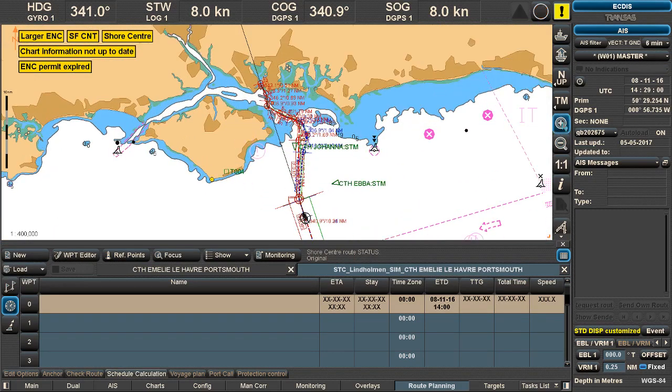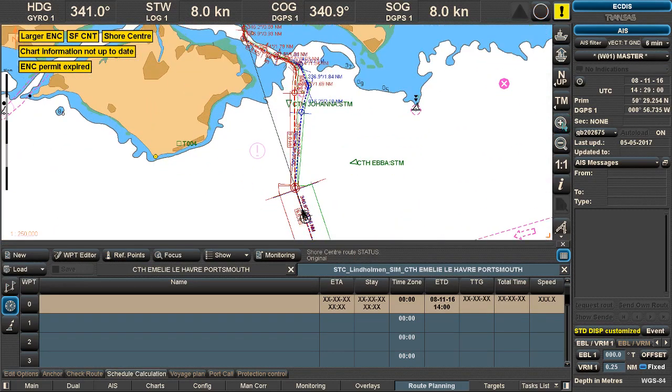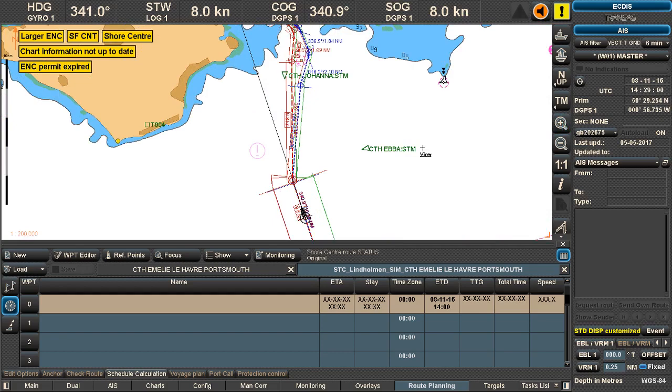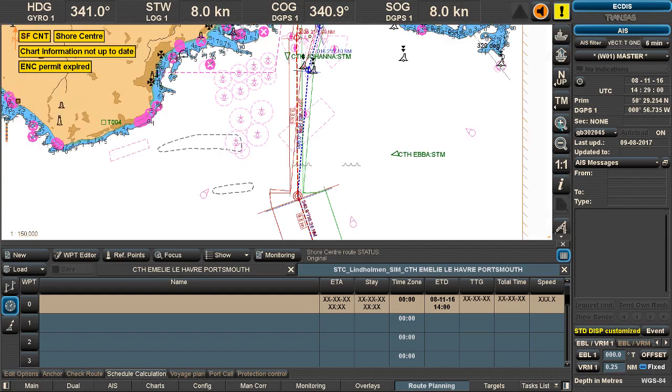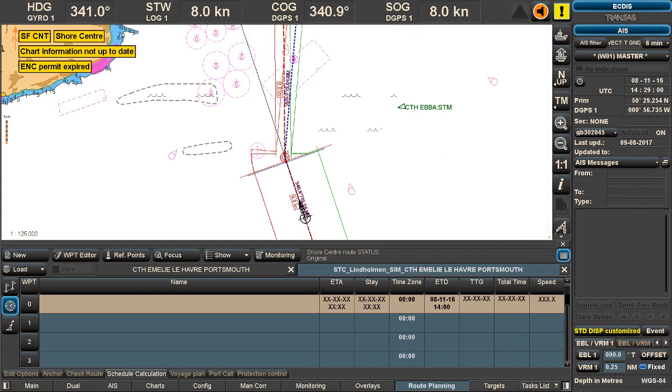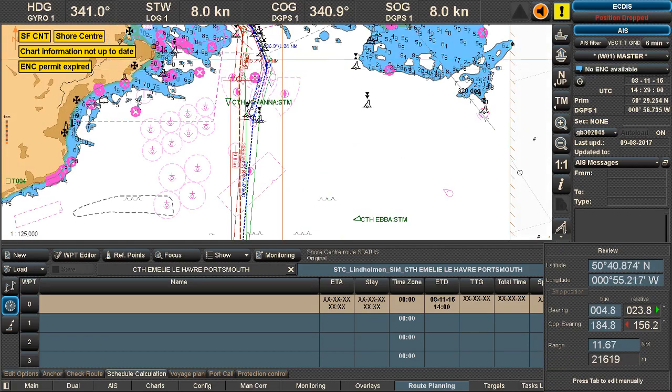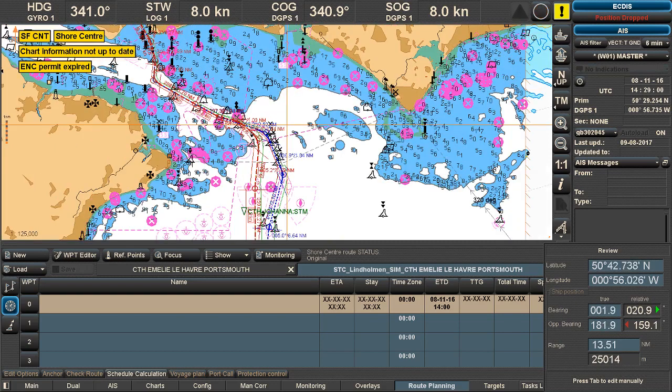And here we get the picture that my monitored route is of course red and the route suggestion is blue. And I can see that the shore center is actually suggesting me, or us, to take the deep water channel at NAB to enter the Solent for whatever reason. Now it will be fully up to the ship to decide if they would like to use that route.